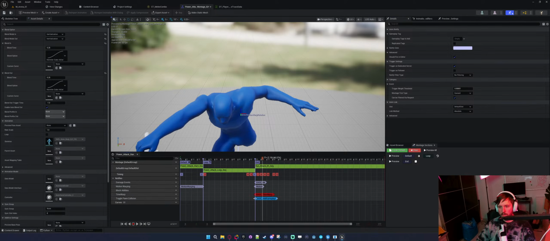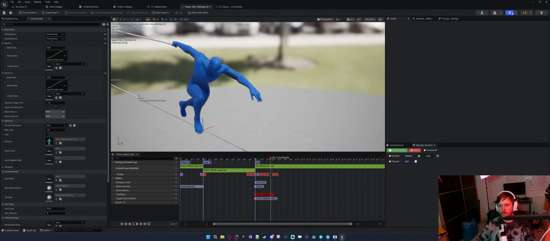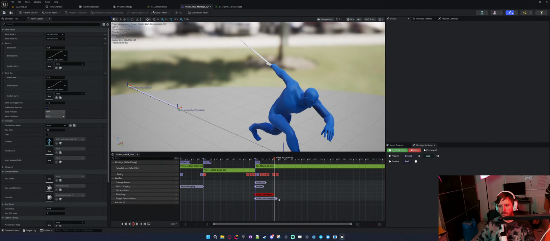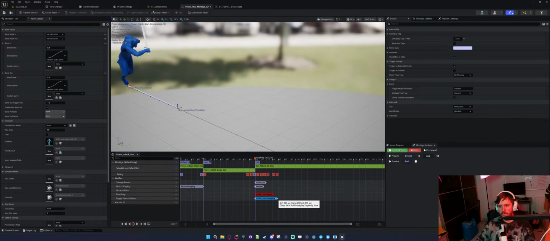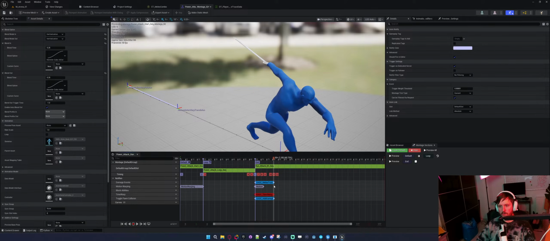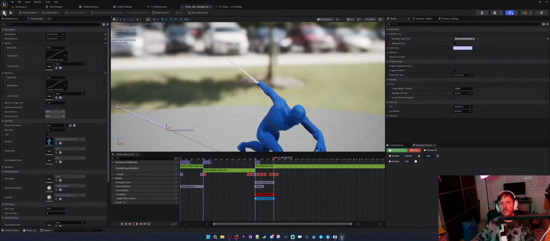So like that. So from like here to here is fine. Okay. I want to draw this all the way. Now there should be a collision tag that I made, ignore pawn. So this will toggle collision for this actor.